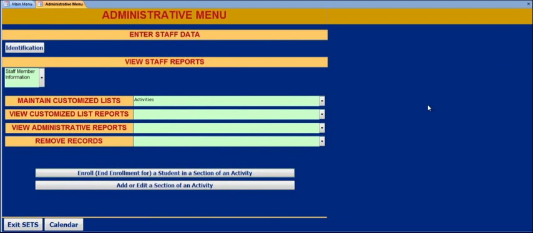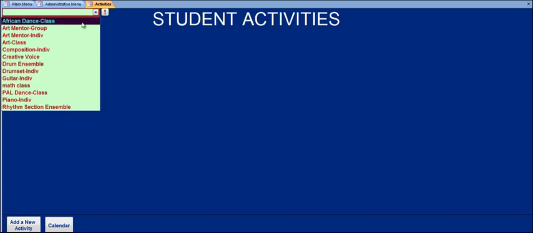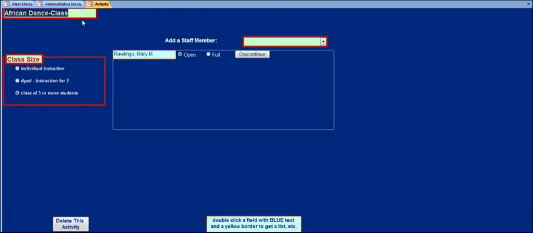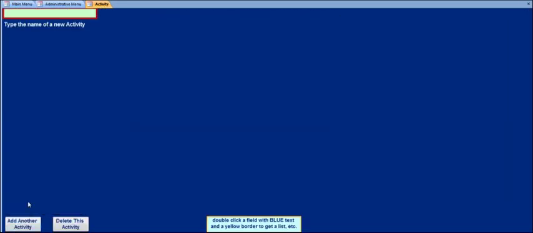Add or edit a section of an activity. You would click this down arrow and choose an activity and then edit in whatever way you want it to, or you would click on this button and add a new activity.